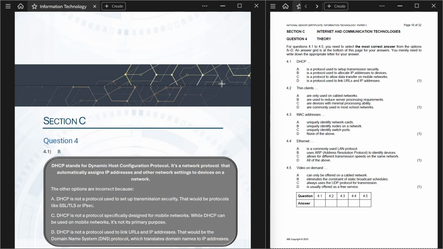Now, here's how DHCP works. It connects a device to the network. The device sends a request to the DHCP server asking it for an IP address and other network settings. The DHCP server assigns an available IP address and other settings such as subnet mask, default gateway, and DNS server addresses to the device. The device uses the assigned IP address and settings to communicate on the network.